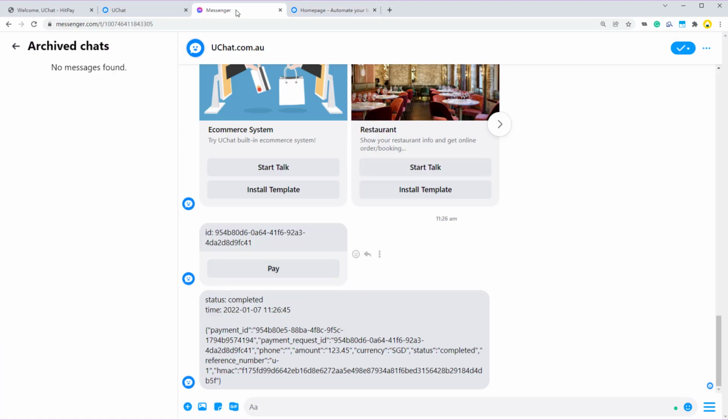Alright, now in the chatbot we also receive the trigger message, which includes the status, completed, and the time, right now, 11:26 a.m. It's the time right now. This time is based on your own workspace, so the time zone of your own workspace.